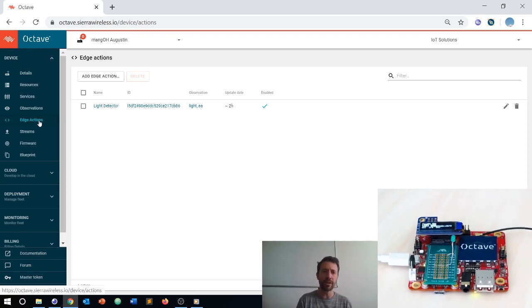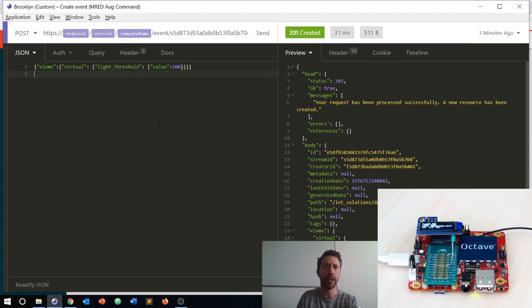Now the really nice thing that we will show now is that this actual light threshold that we have defined statically from the UI, we can actually update it from the cloud. So in order to do so, we will use a generic API client to send a command and update the light threshold on the device from outside of Octave using the Octave API.